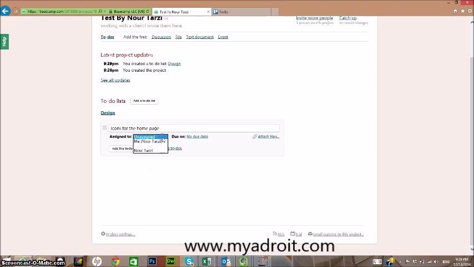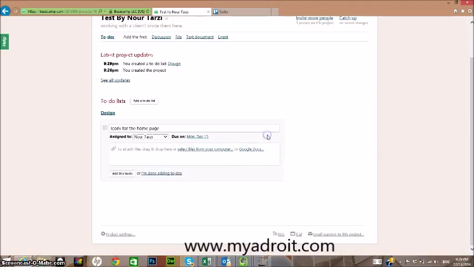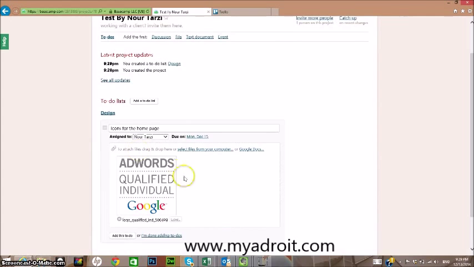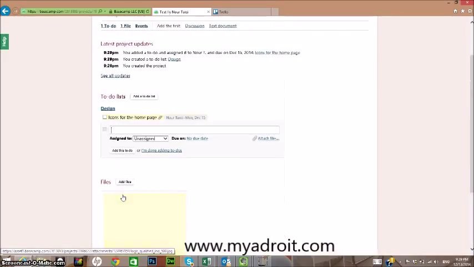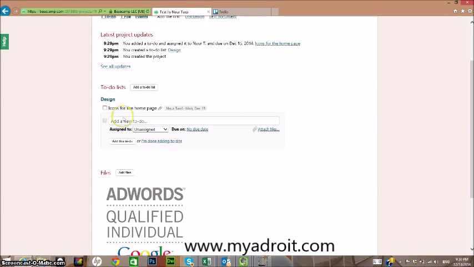If you have a team, you can select the person who's responsible of taking care of this specific task. And then you can add a date to it. So let's say this is due by Monday. And if you have any files that you want to attach, you can select your file. So let's say we're just going to select randomly this, and then, all right, and here we go. We have a file added, and then we have the task right here.